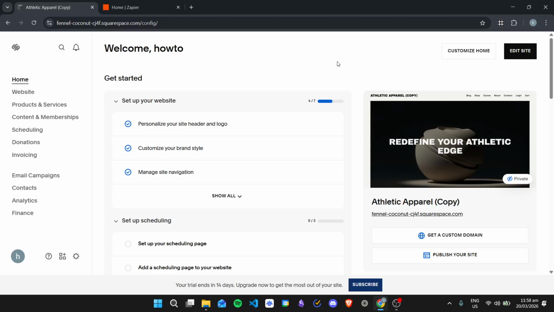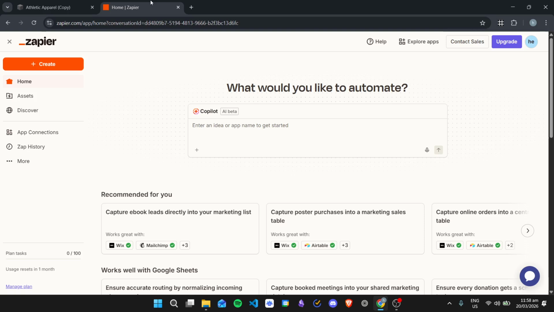How to use Zapier with Squarespace. So here I am in my Squarespace dashboard, and if you want to use Zapier, what you need to do is go to the Zapier website. So here I have the Zapier website open and I'm already logged in. First, make sure you already have a Zapier account and then log in right here.